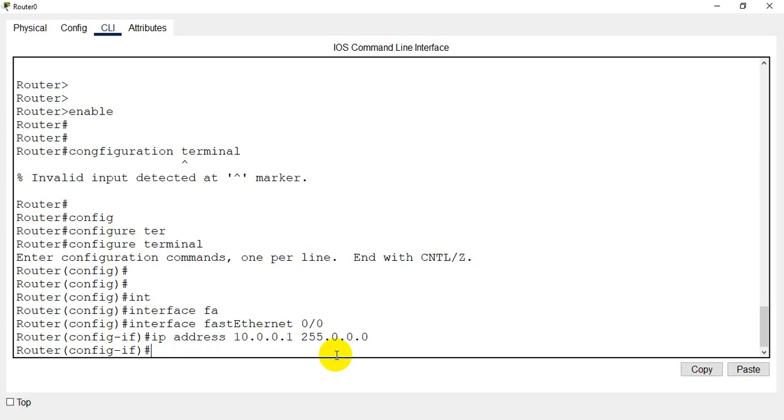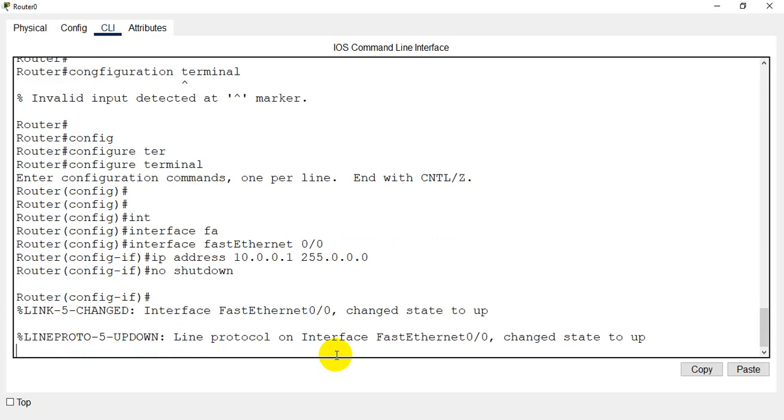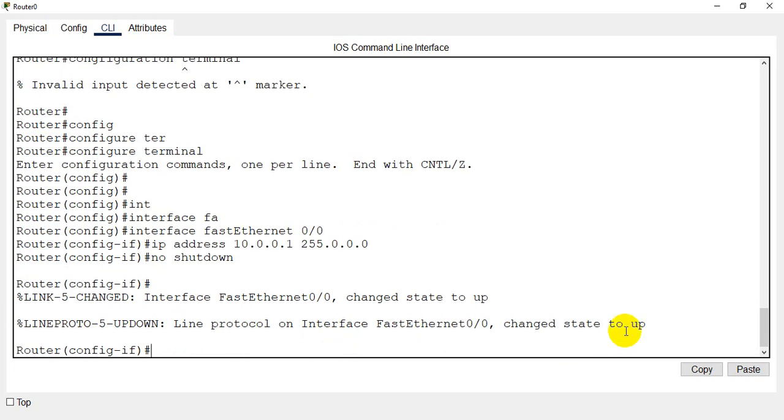Then we need to turn this port on manually. Initially it is in the down state, so we manually need to turn it on. For that we put the command no shutdown. This command will turn on the port, as we can see it change its state. So we have just assigned the IP to fast ethernet 0/0.